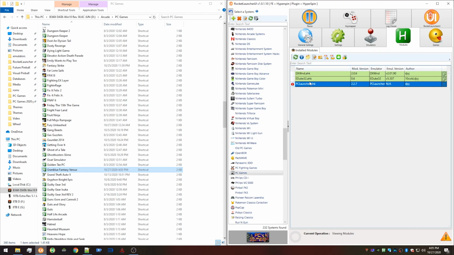And then we want to go and open up the system-specific module settings. It's the third icon from the end. If you just highlight over, Rocket Launcher shows you the tooltip so you can see that.